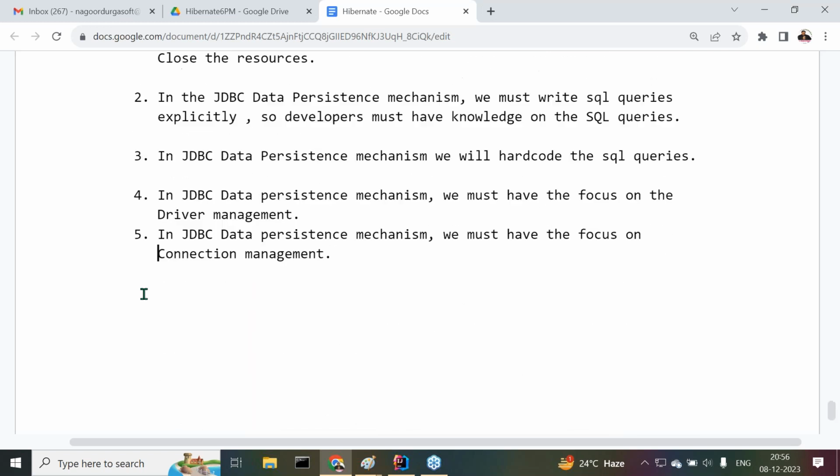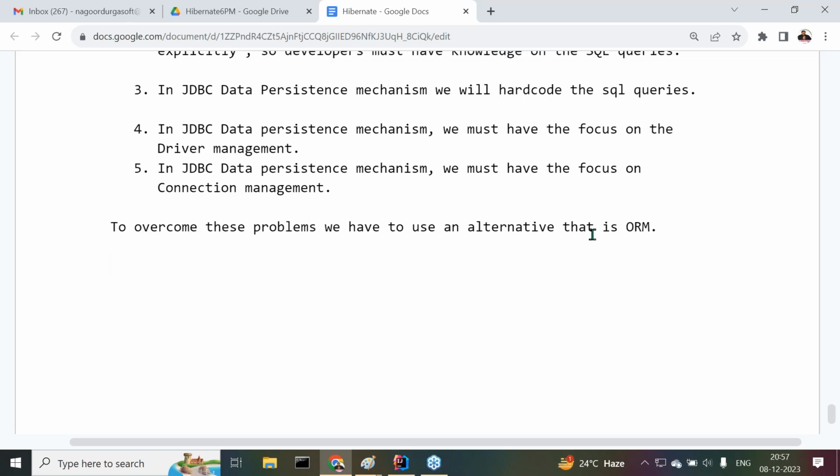All right. To overcome these problems, we have to use an alternative, that is ORM. What is that ORM actually? Object relational mapping. Yes, sir. Got it or not? Okay. Then after understanding this, I need to talk about ORM as a heading. There we need to understand each and every point clearly.